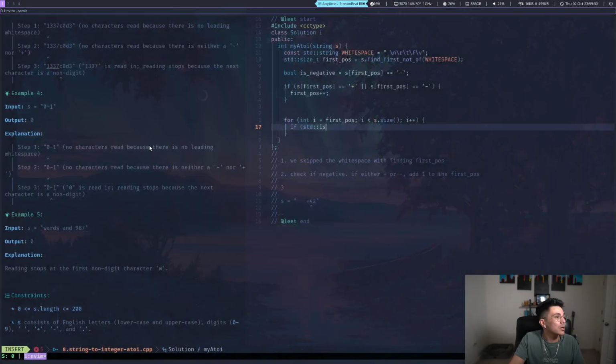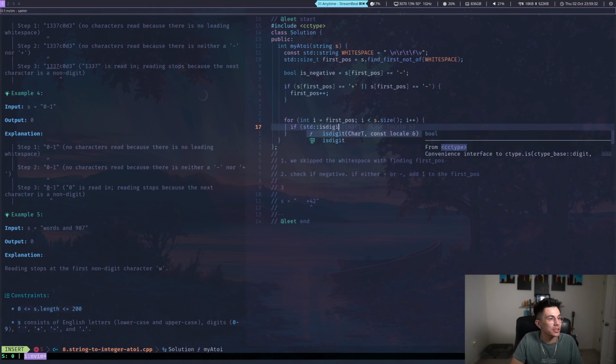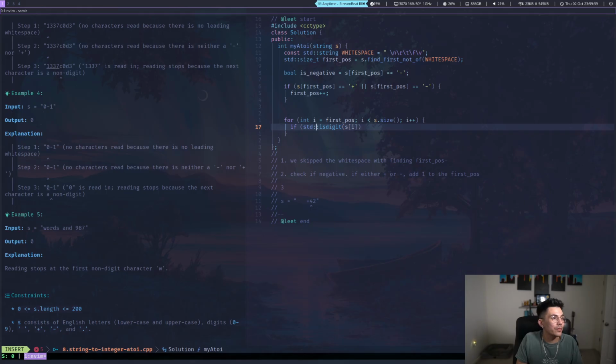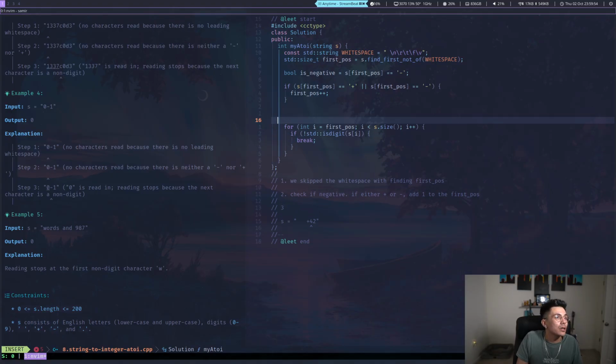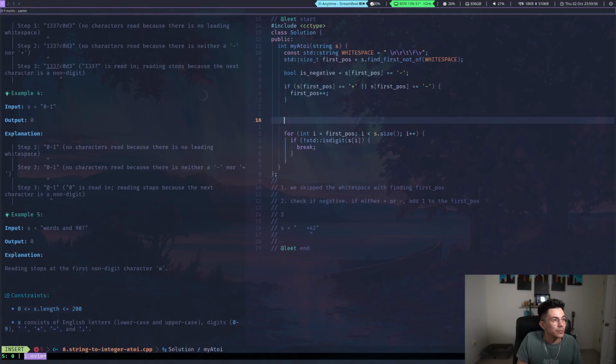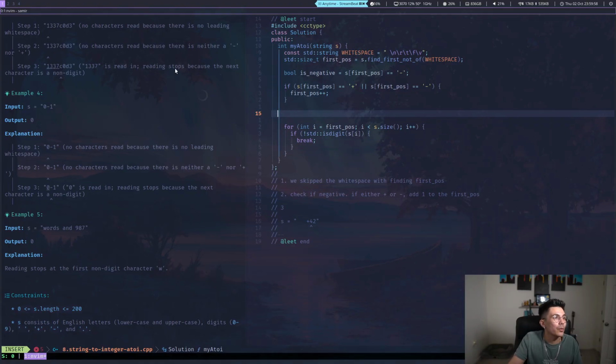Okay, that's what I need. Is digit? Or if it's not a digit, then we break automatically. And we only apply this is negative at the end.